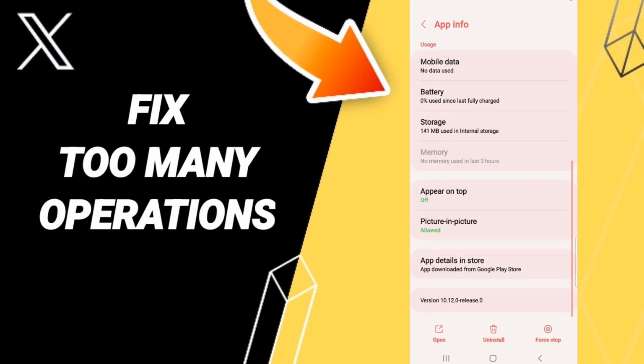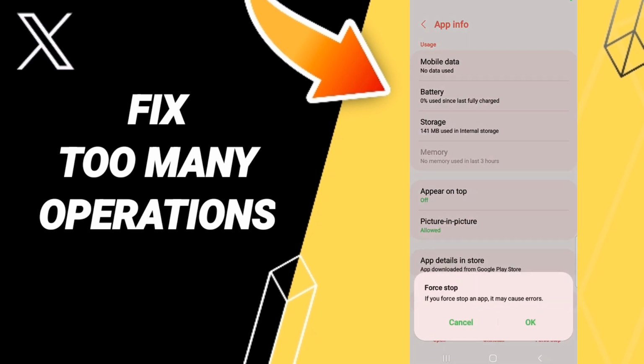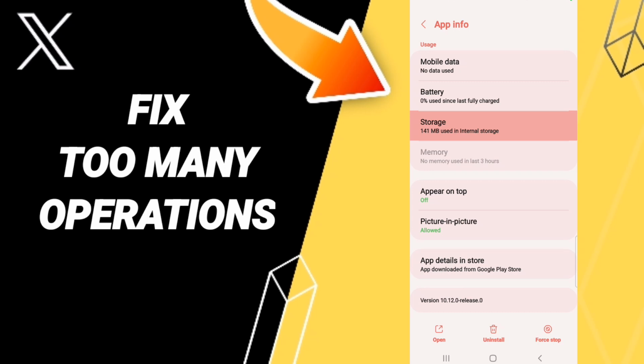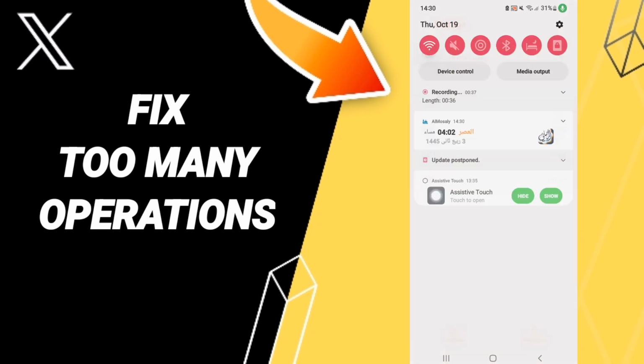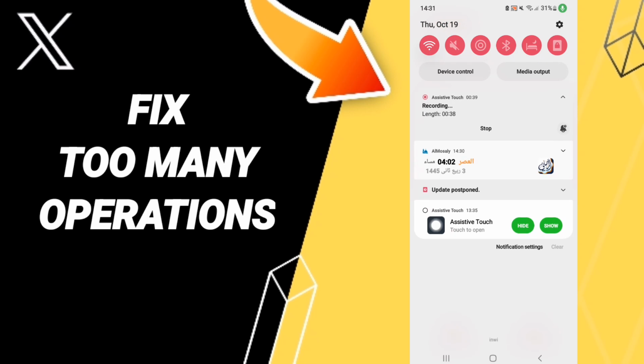Then on this page, we click on force stop and we click OK. After that, we click storage. Here we click clear cache, and at the end of all these steps, you can go to Play Store, uninstall your app and install it again.